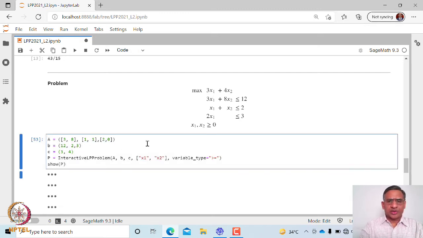So again, if you define this problem, we have to define A, where the first constraint coefficients are 8 and 3, second constraint coefficients are 1 and 1, third constraint coefficients are 2 and 0, the right hand side is 12, 2 and 3, and the objective function coefficients are 3, 4. So let us define this. P is equal to interactive linear problem, LP problem, A, B, C. The variables are x1, x2.